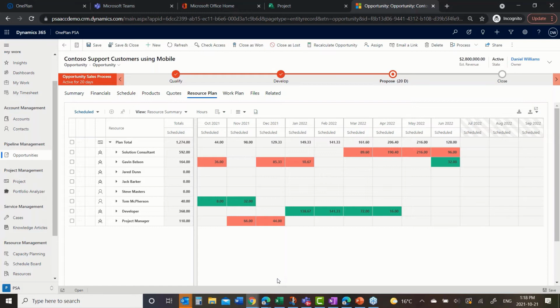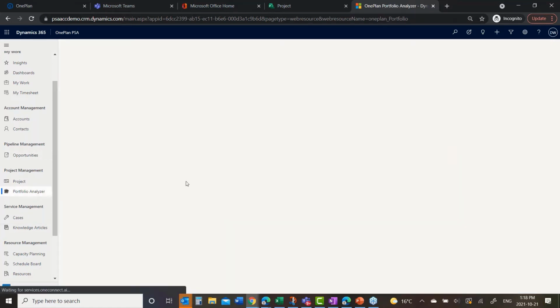As I build this out and as we move towards closing and winning this work, we have a work plan, the ability to define it, and we have this ability to define a resource plan. I'm going to jump over to the portfolio analyzer for a second.